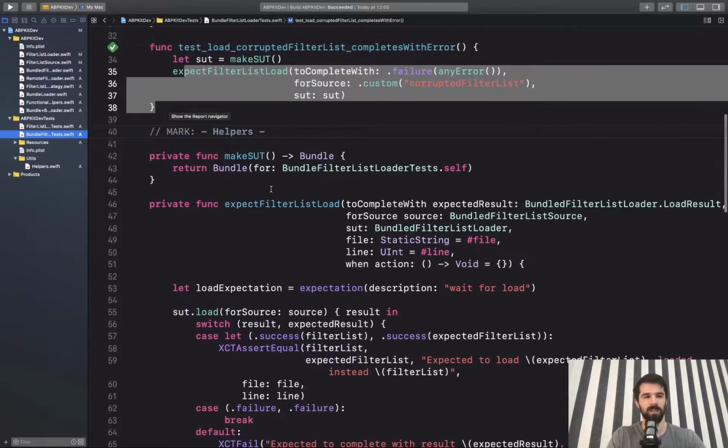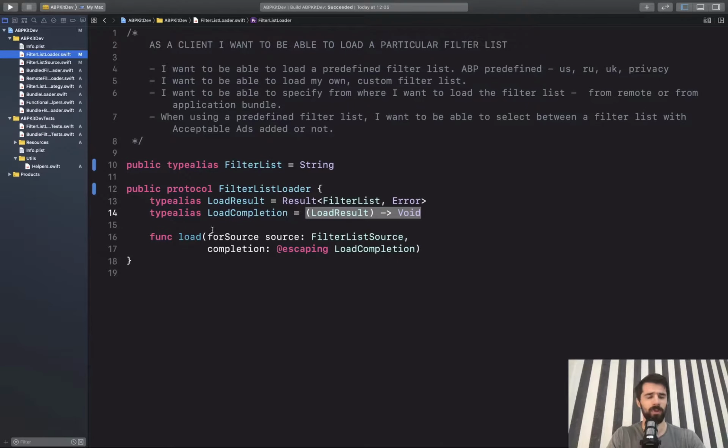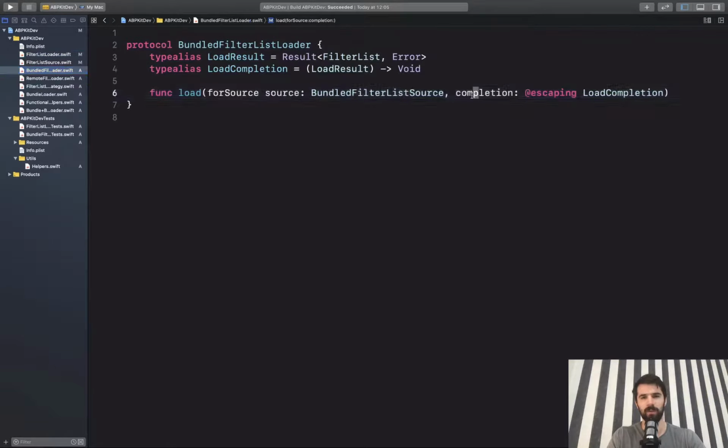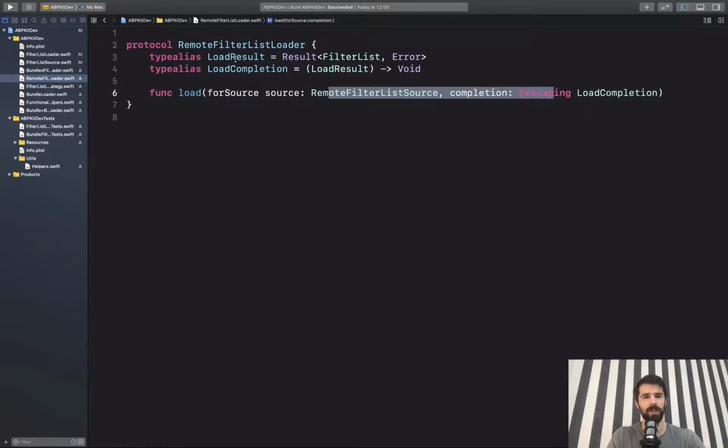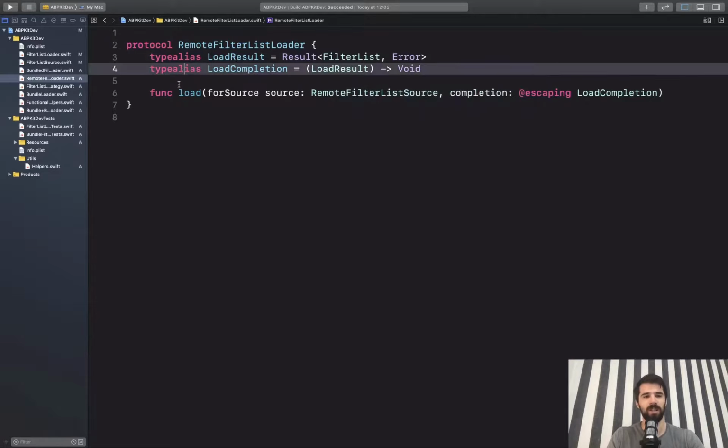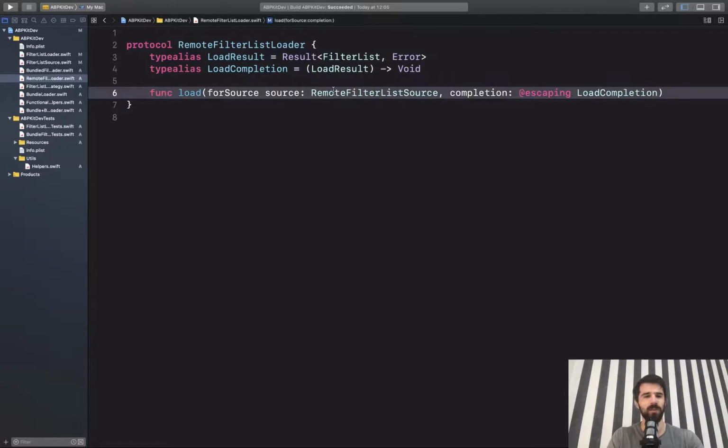In the bundle filter list loader, and likewise for the filter list loader, we have kind of the same protocol. Here we load the filter list source and then we have the completion, and the bundle filter list loader is the same. And the remote filter list loader is the same. In our test, we need to test the functionality of a function like this: we give it the source, wait for the completion, and assert the result. And of course, in the future, we can have some protocol that has only the completion, no other inputs, or that has 2 or 3 inputs.